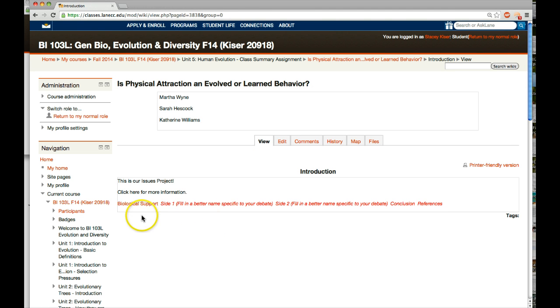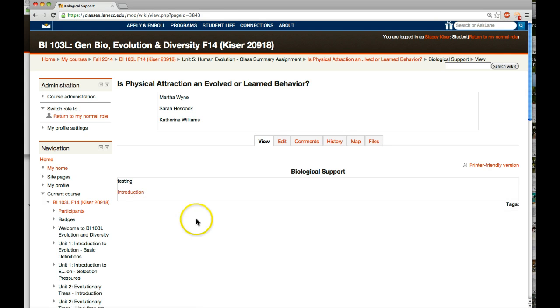So you can see the difference in here when this comes up as the view version, that these are the pages that we haven't worked on yet. They're in italics and they're kind of a slightly brighter red color than the one that we did work on. So I'm going to click on their biological support page. It takes me to a new page here where we just simply edited and put the word testing in there.